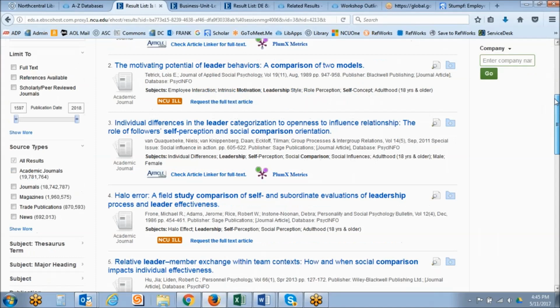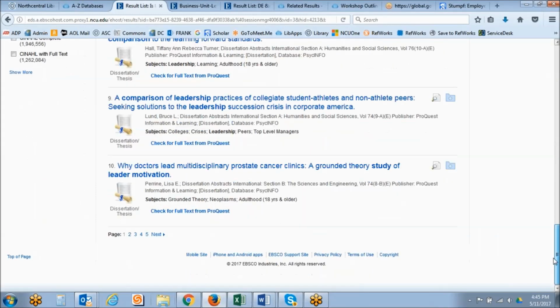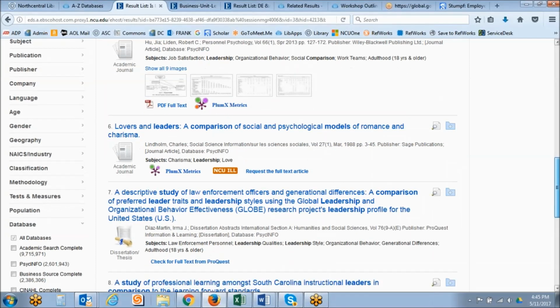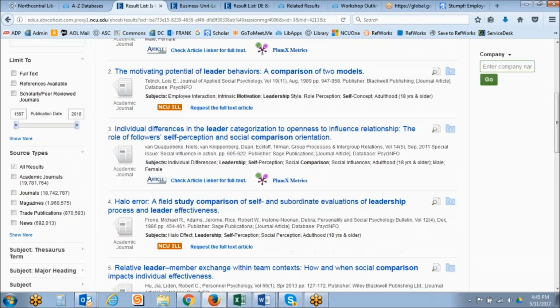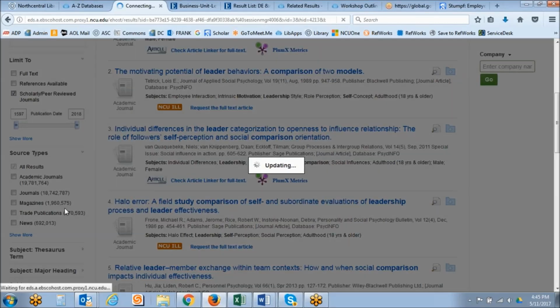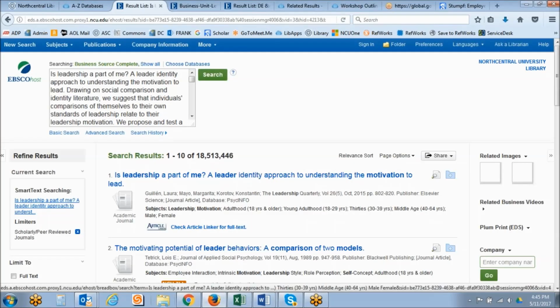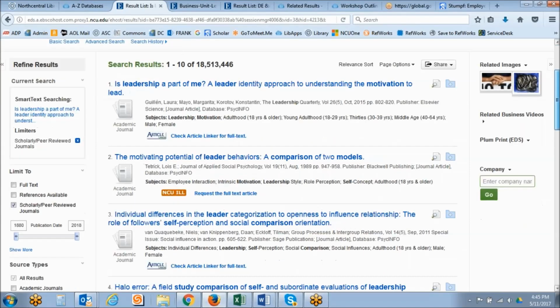So you may just want to look at the first few pages, like we did earlier in Google Scholar, just to see if anything looks particularly interesting. Or we might want to narrow that down to just scholarly and peer-reviewed journals to kind of weed out those other resources like records for dissertations or ebooks, that sort of thing.